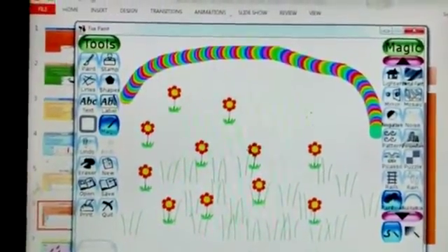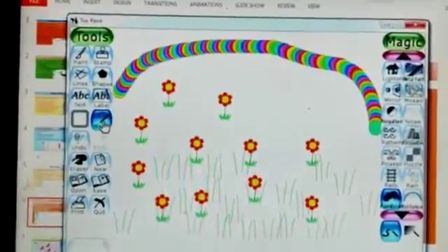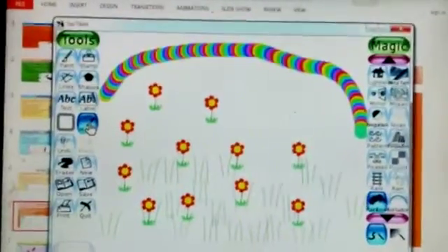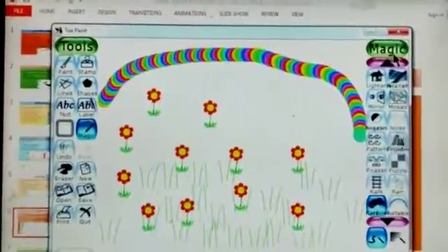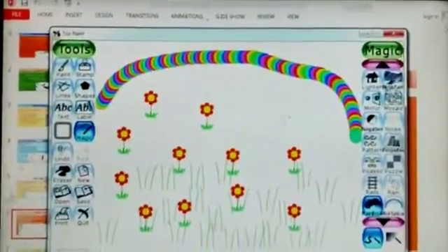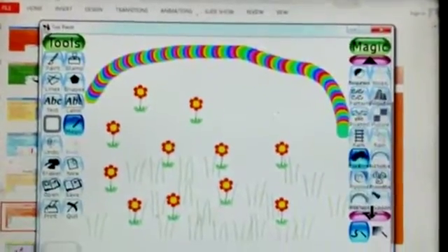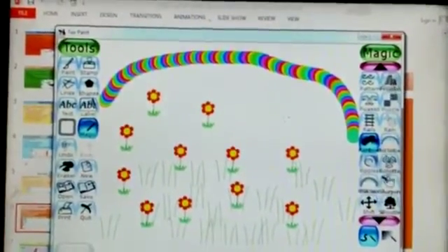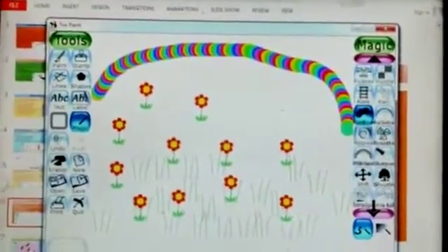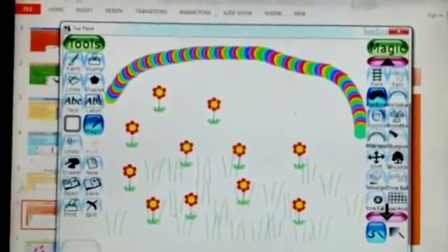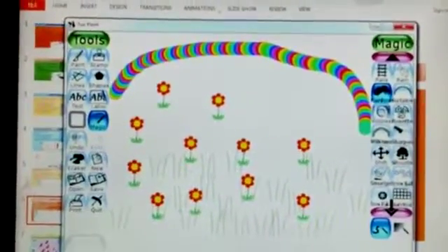Is that clear, children? To apply special effects, we must go to the magic tool. Select the magic tool. Here in the selector group, you can see different kinds of options. By clicking on the down arrow, you can see the options. Whichever option you want, you can select and use it. The remaining part will continue in the next class.